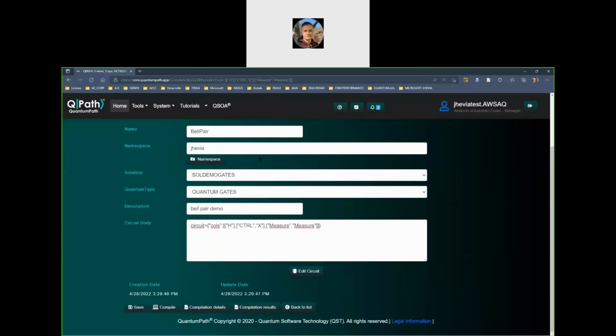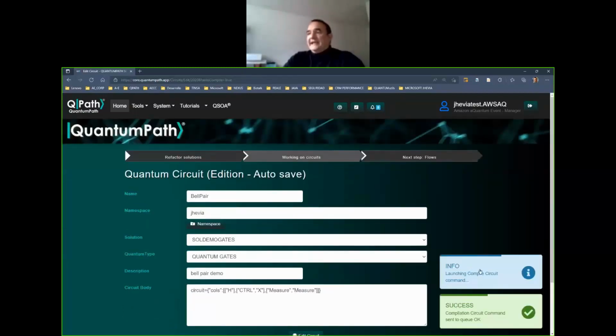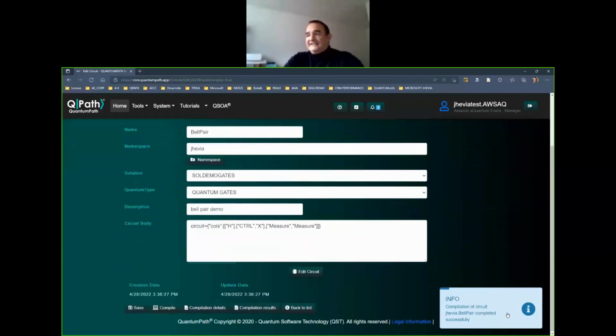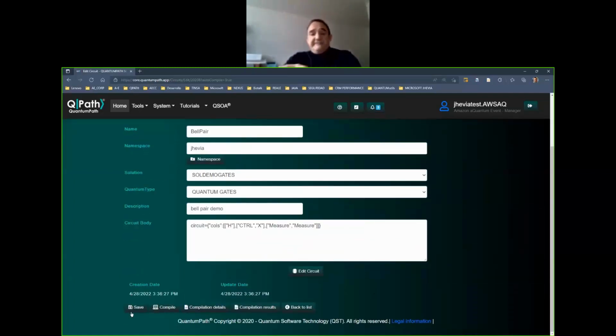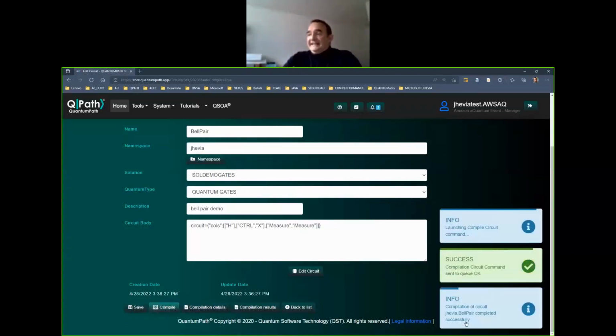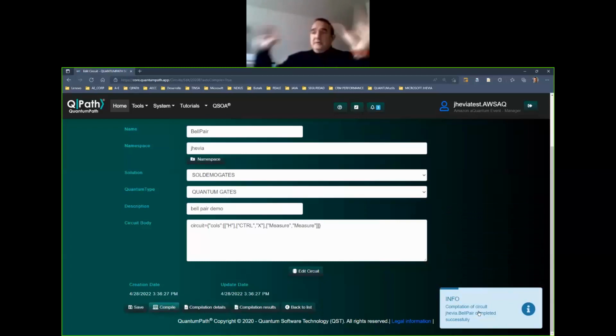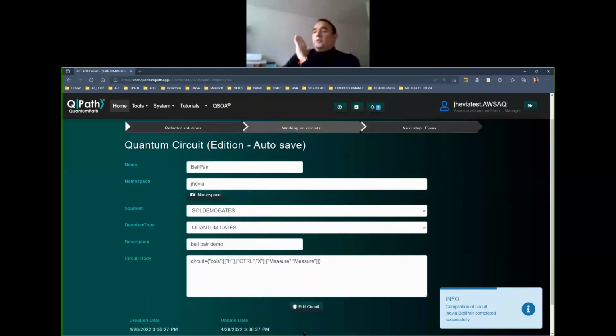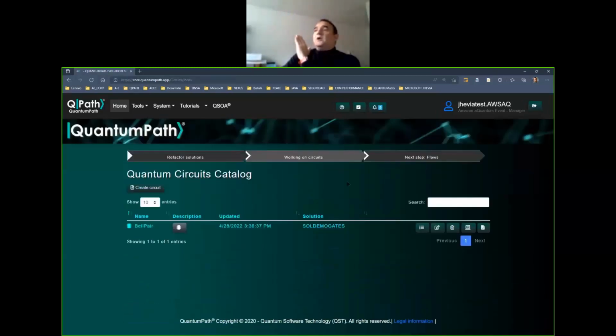Okay. So we have defined the circuit. We have saved. I have automatically saved and compiled my circuit. If you don't have this option enabled, when you save the circuit, please click on compile. And if you see that everything has been okay, we are ready to continue to the next step. If there is no problem with that, I will go back to the list and I will go to flows.